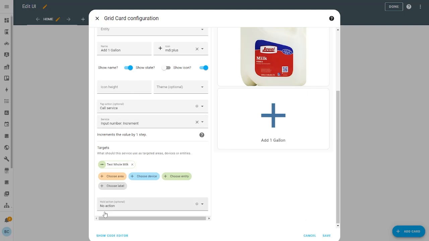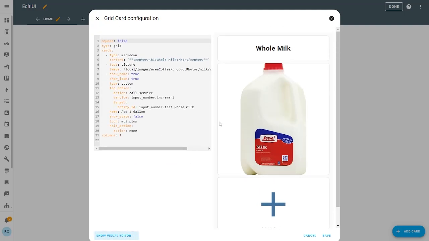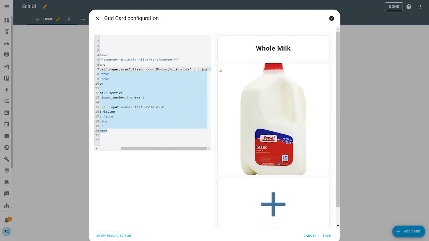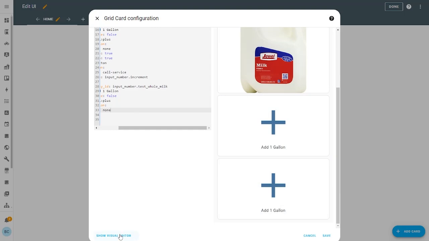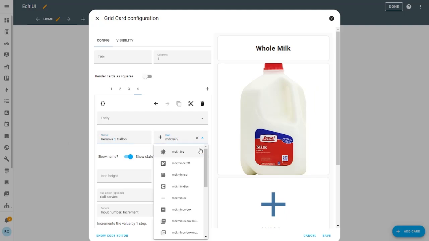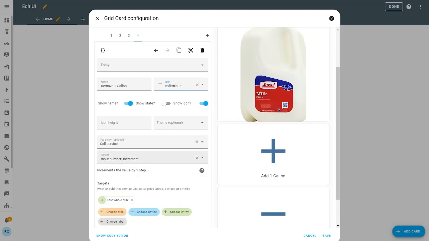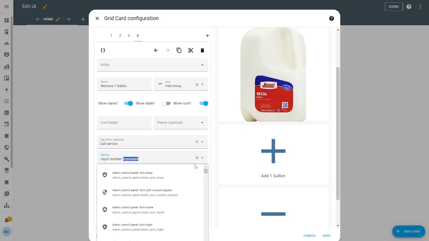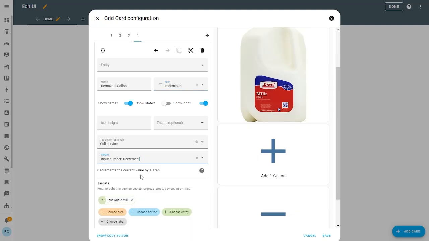So there's that. I'm going to copy this card by going to show editor, and then I'm just going to copy card here. I'm going to paste it so I don't have to go through that mess again. But card 4 is going to be remove 1 gallon. It's going to be minus. And then it's going to call service. It's ready here.